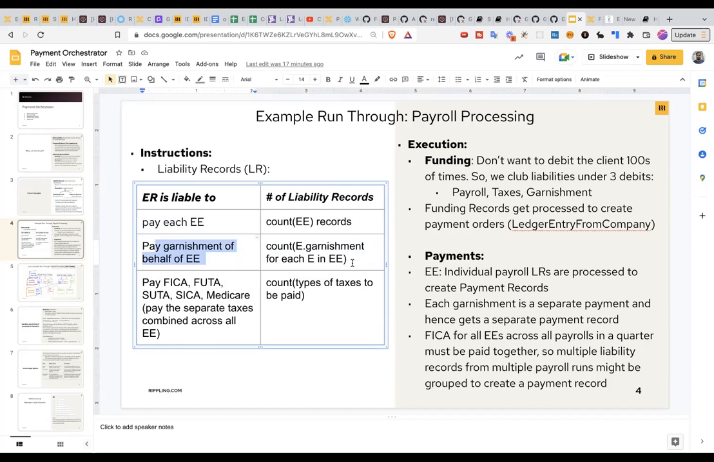Now the employer is liable to pay certain taxes to tax agencies. For this, the number of liability records would be equal to the number of distinct taxes that the employer is supposed to pay, because FICA and FUTA might be due on different dates also, right? So we segregate those as well.